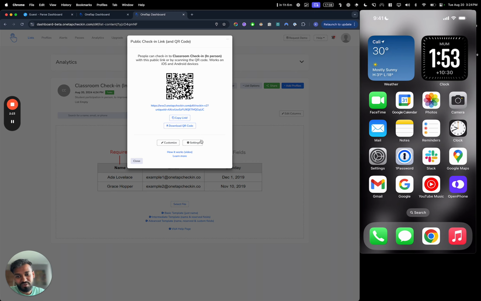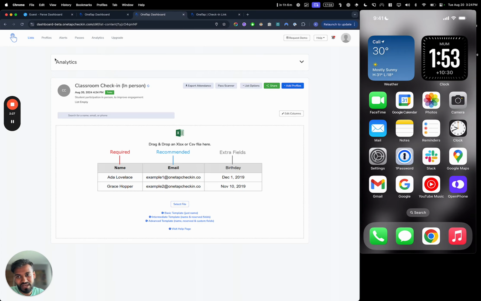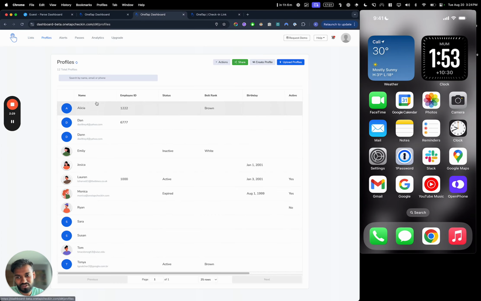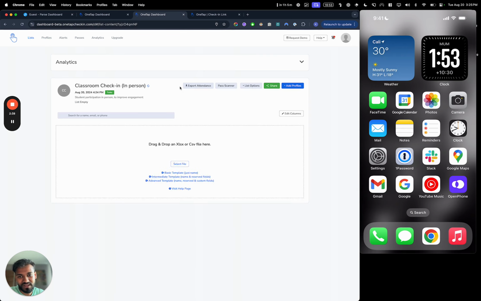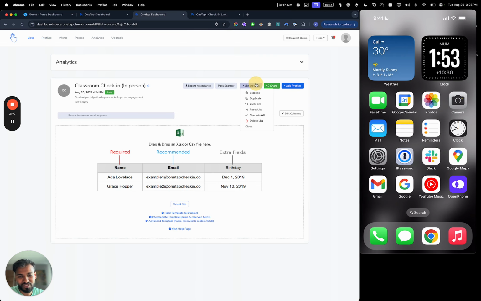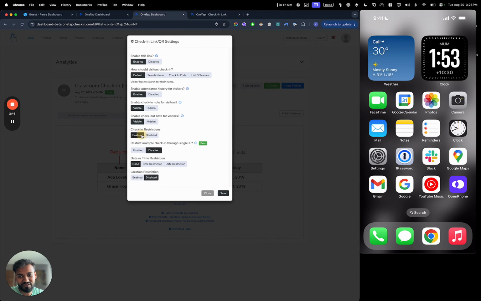So let's do a check-in with an IP address filter. We're going to go to our profiles database, which has all the students here, and take Monica and Lauren, the two people we'll be checking in. Let's say Lauren is checking in first, and then she wants to check in Monica, who's her friend. We'll go to share check-in link settings again, turn check-in restrictions on, and enable restrict multiple check-ins to a single IP address.